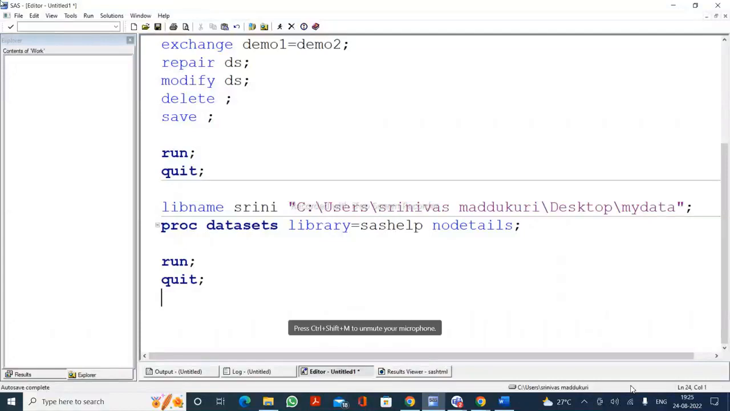But I would say PROC DATASETS is the multi-utility, most sophisticated, advanced procedure. We can do everything in one procedure. I would recommend PROC DATASETS instead of using individual procedures.